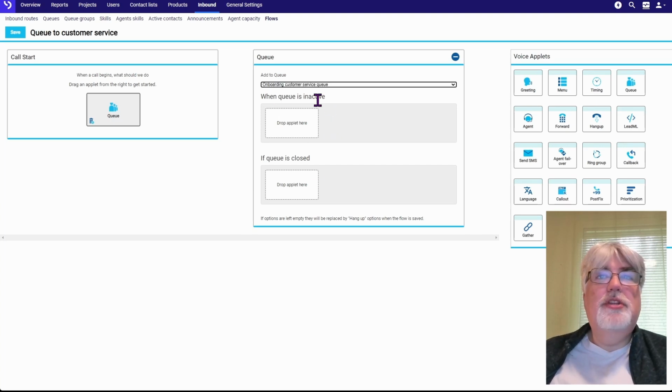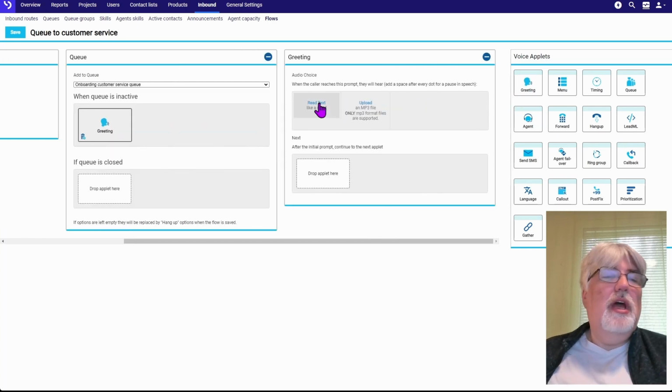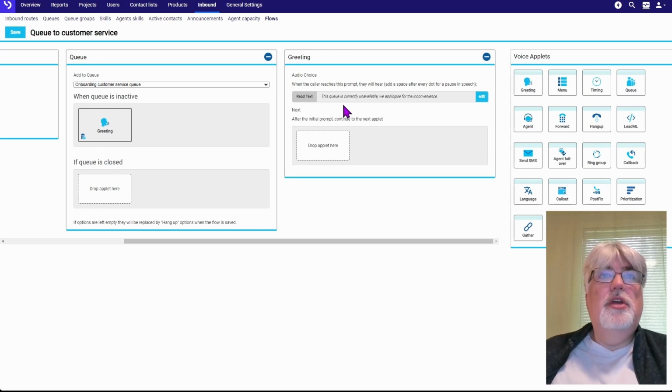If this queue is currently inactive, we're going to give a greeting. I'm just going to keep things simple here. We'll have a robot read aloud the text that the queue is not available. So it's going to read aloud: the queue is currently unavailable, we apologize for the inconvenience. And then when we've done that, we're going to hang up on them.